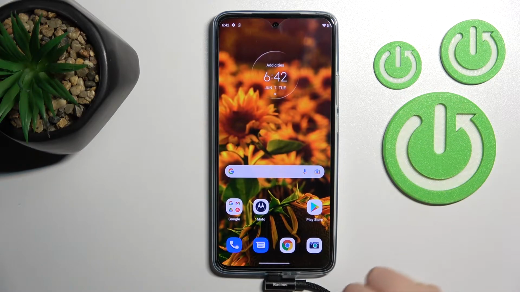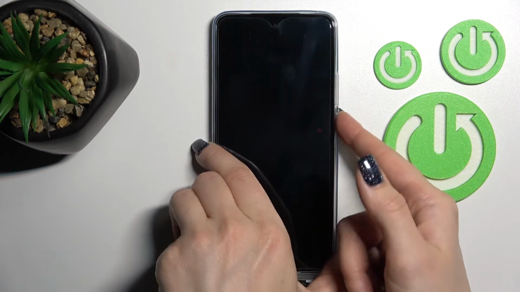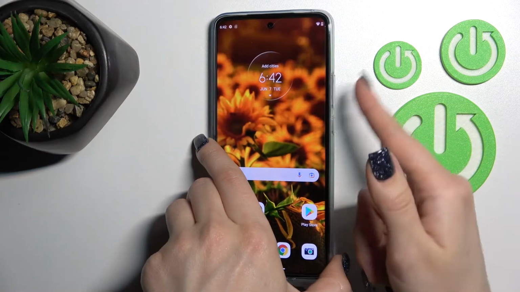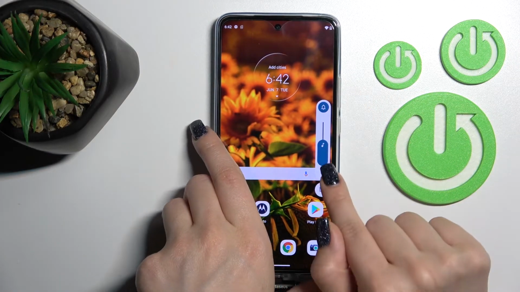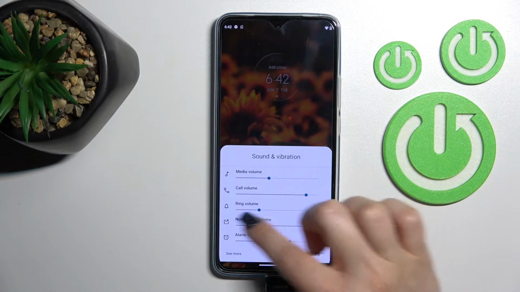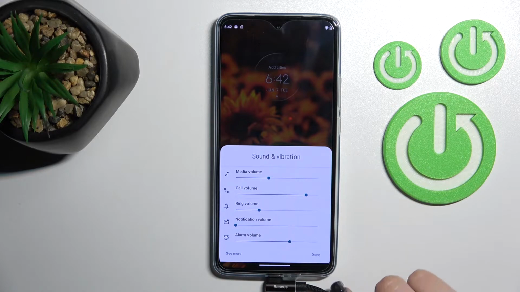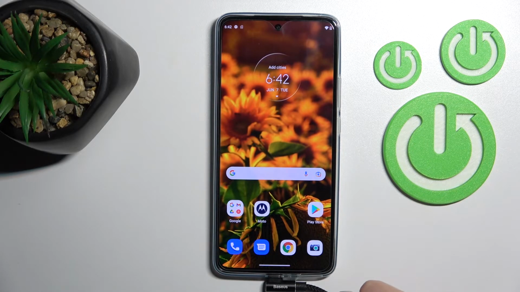Also we have a second way that we can do that. Just press the volume up or down button here on the right side of your device, and then click here on the three dots and you'll see the same notification volume panel. To mute notifications, slide this panel to the left side with your finger and click here on Done.